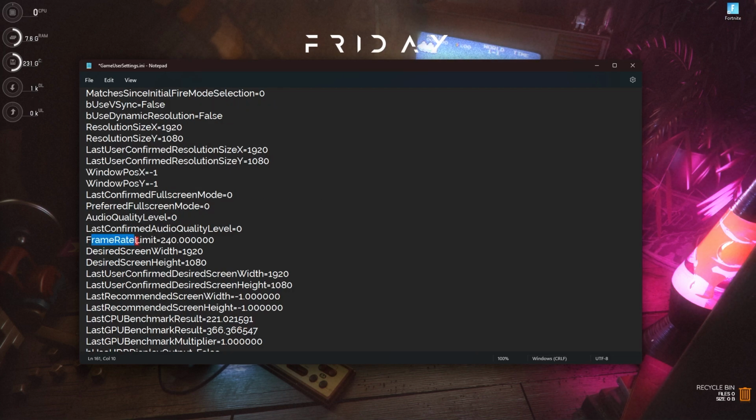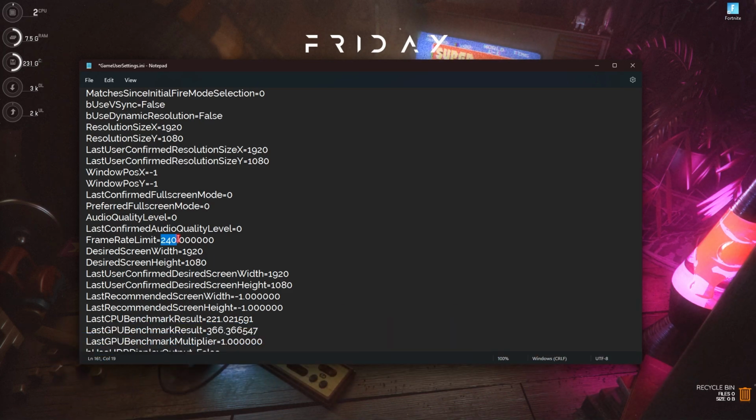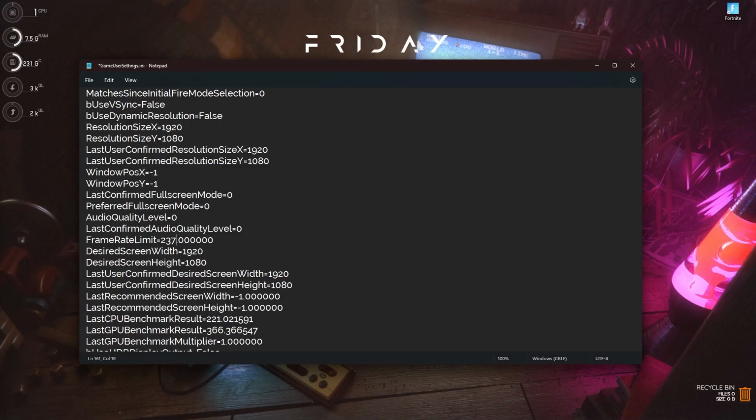Also, you are looking for the frame rate limit over here, which is by default set to 240 for my monitor's base refresh rate. If you have a monitor with a base refresh rate of 60 Hz, then set it to 57. If you have a monitor of 144, then set this thing to 141. So basically you have to reduce 3 FPS from your base refresh rate of your monitor, and for me that is 237, because 240 minus 3 is 237. It can be 141 for you, 57, maybe 162 or 357 depending upon your refresh rate.